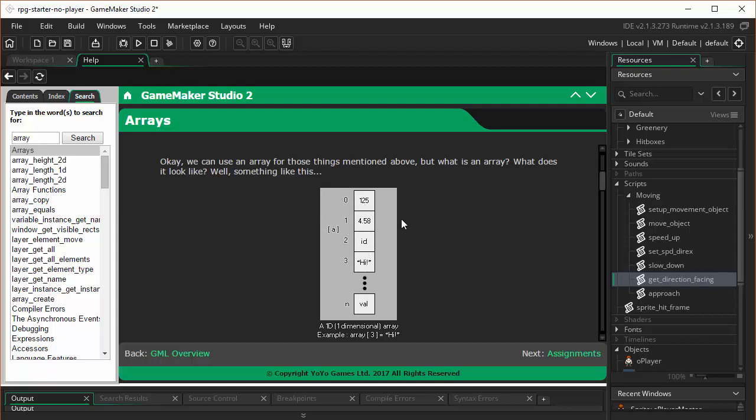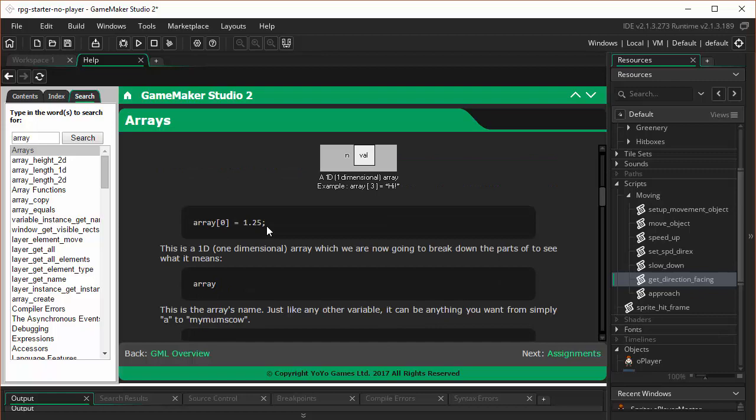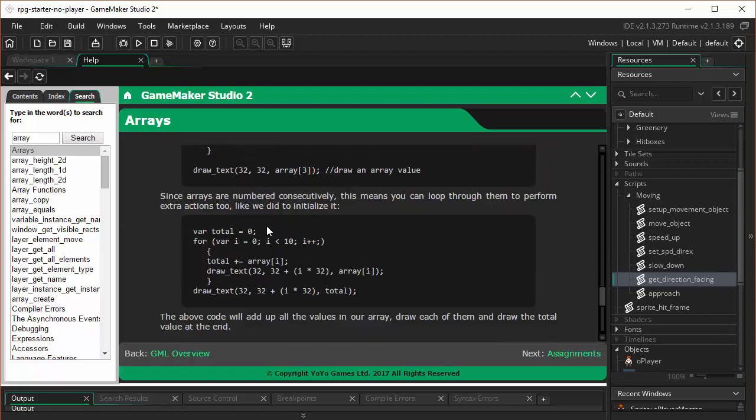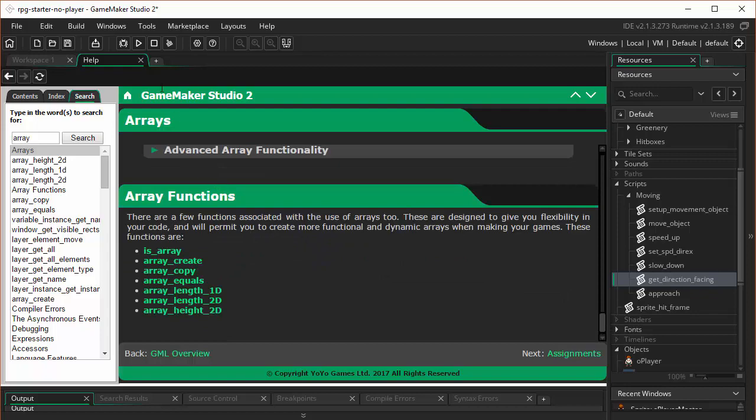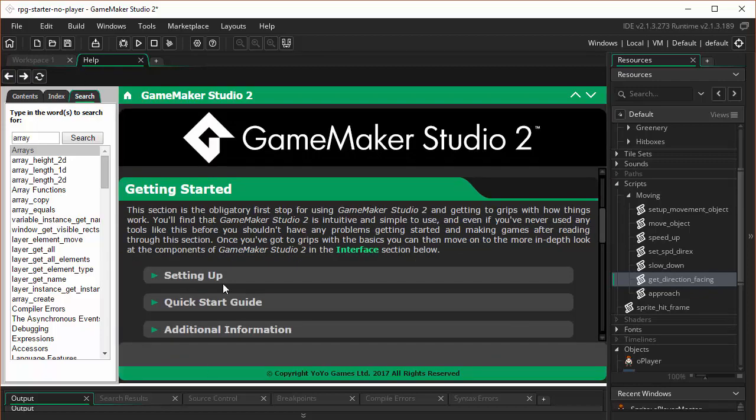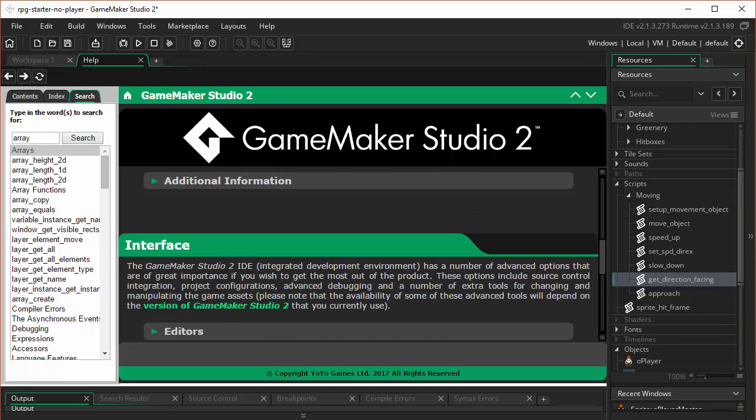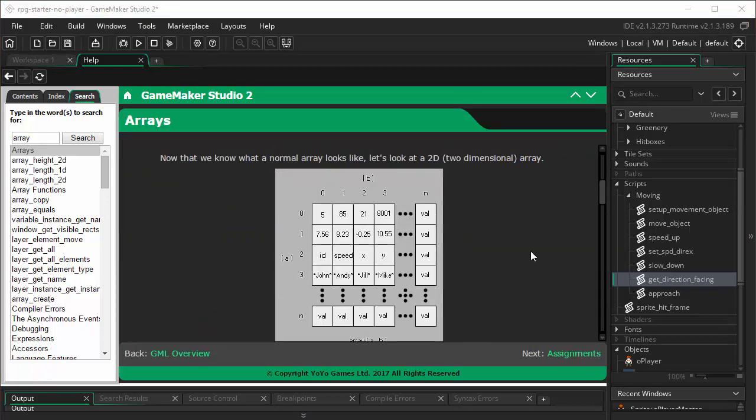Okay? So you might have an array that has, for example, here we've got 4 slots in our array, and in the first slot of the array we're storing the number 125, the second slot 4.58, the third slot a variable value, and so on. We can also create two-dimensional arrays. A two-dimensional array, if I scroll down here, looks like this. So it's now basically this grid, okay?